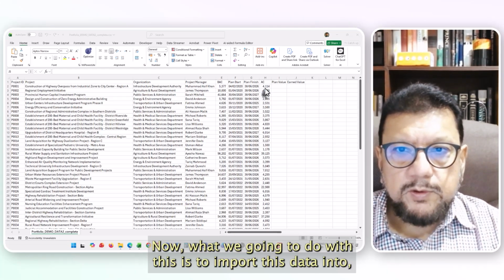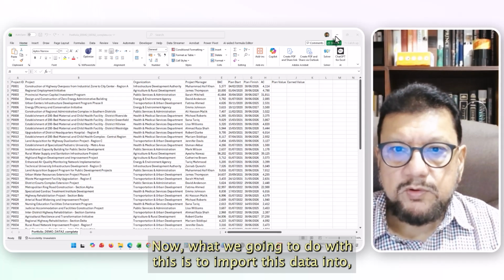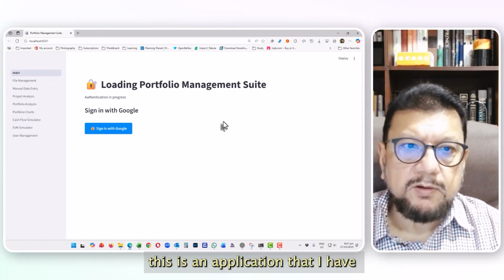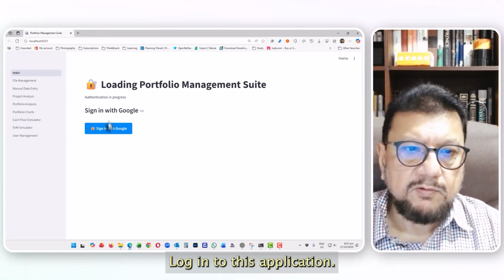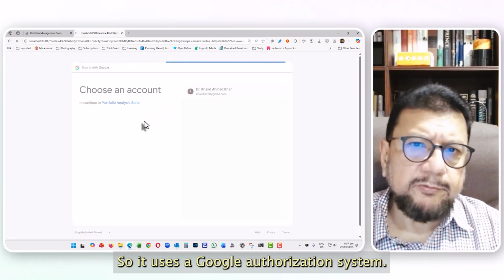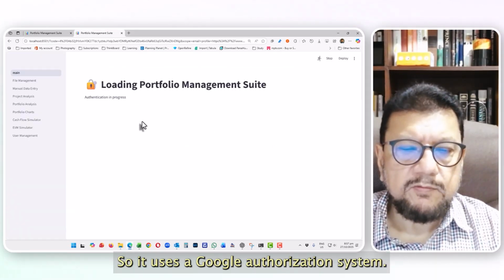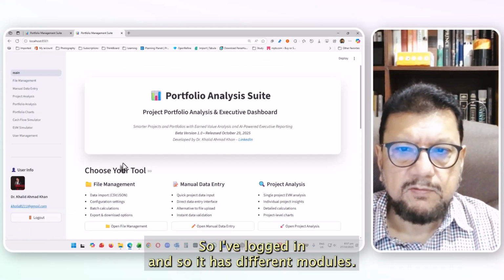Now, what we're going to do with this is import this data into the application that I have, and I will log into this application. It uses a Google authorization system. So I've logged in, and it has different modules.